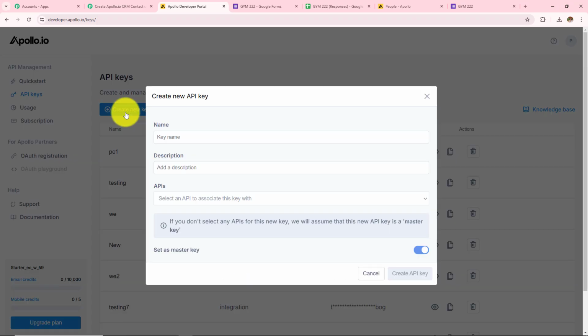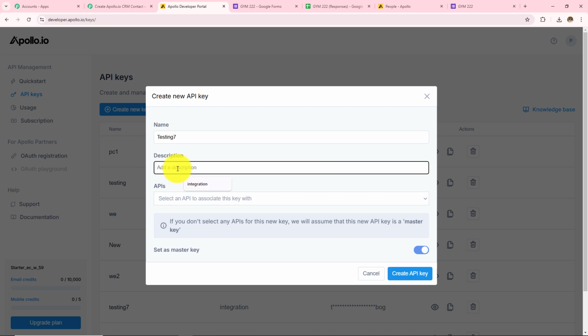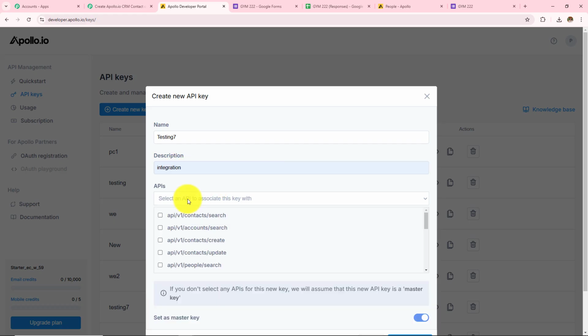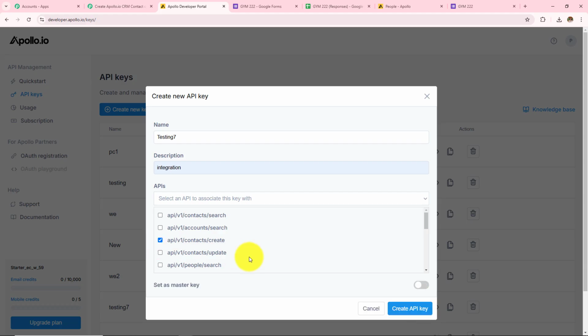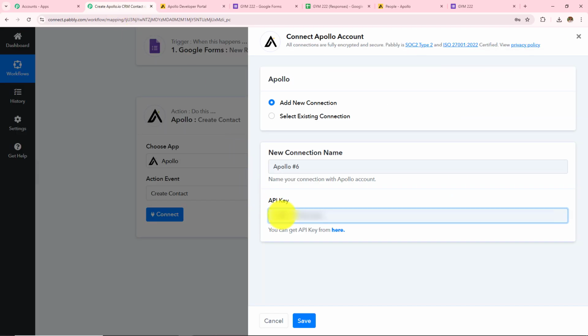Over here I can see Create New Key, so I will open this, and let's name this key testing 7, and then the description as integration. As I want to create a contact, here I will take contacts create, and then click on Create API Key. So over here I have successfully created this API key, and now I am going to copy this, and then I simply have to paste that over here, and then click on Save.